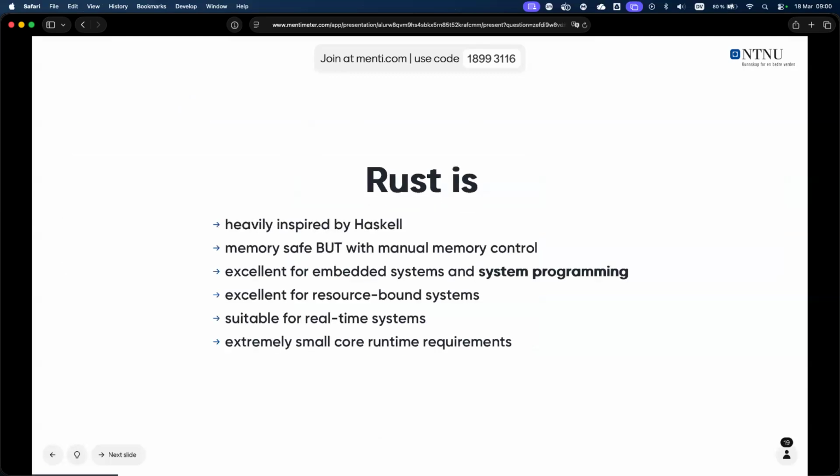All right, so finally, Rust. Rust is heavily inspired by Haskell. As I said, concept-wise, there will be nothing new in Rust that you haven't been exposed to because of Haskell. So concept-wise, you already know Rust. Syntax-wise, yes, you will have to learn. It's memory safe, but it uses a different concept for memory management to the systems that are runtime based. So how to explain it?